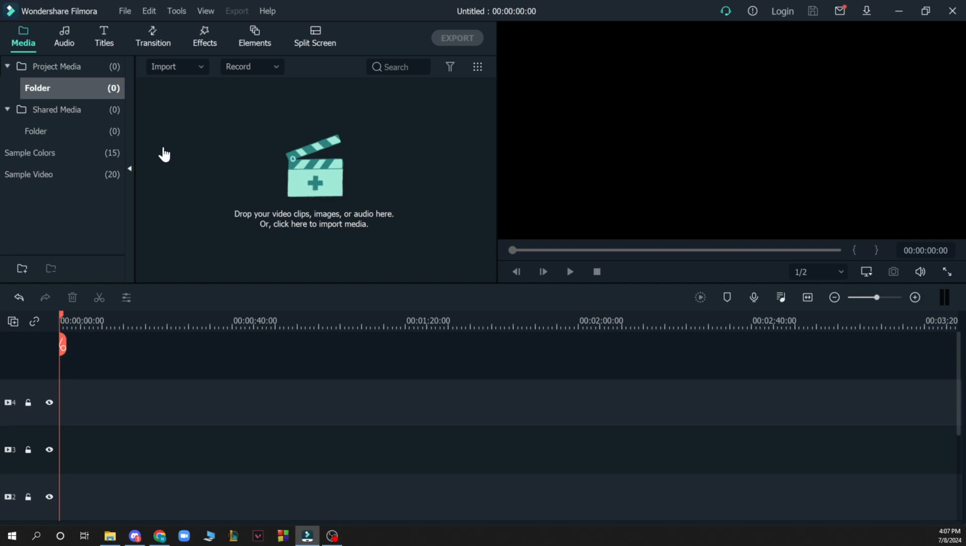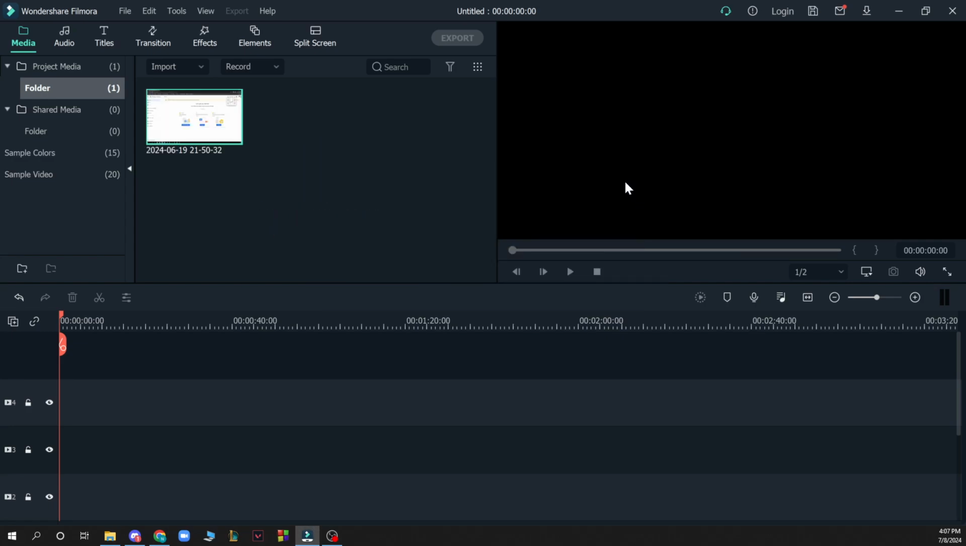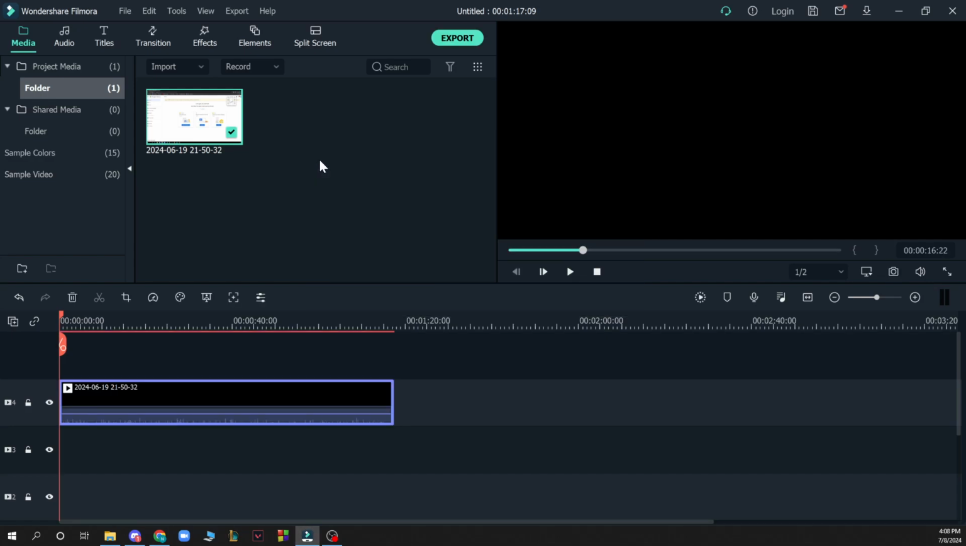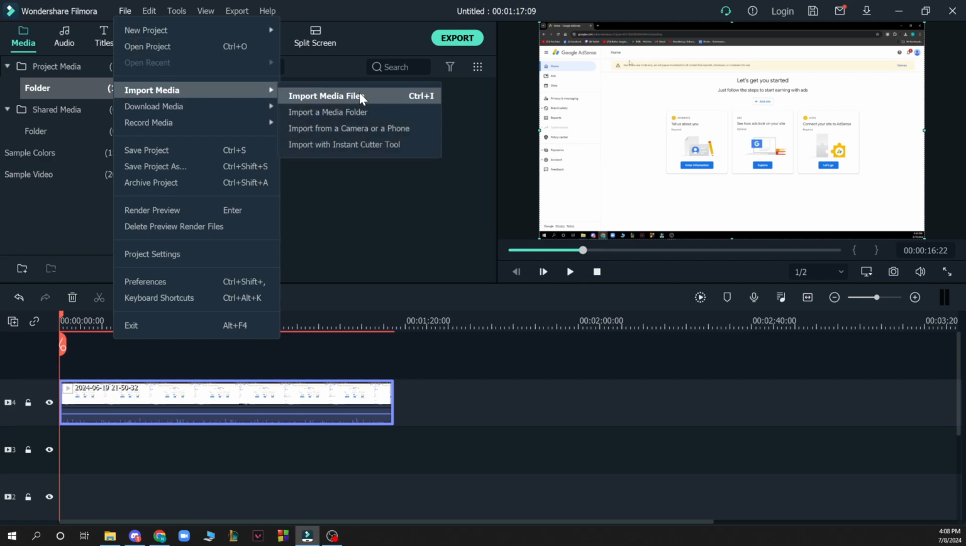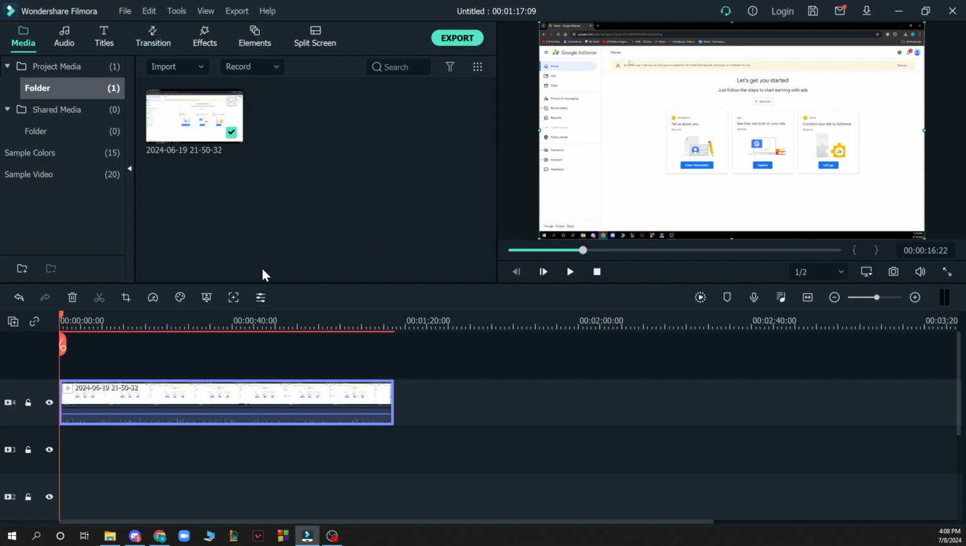So it is pretty simple. You just need to follow these few steps to know how to do it in no time. What you need to do first is insert a video. You can do it by dragging and dropping it inside here, then clicking here to drag and drop it in the timeline. You can also click on File, Import Media File, or press Control I.